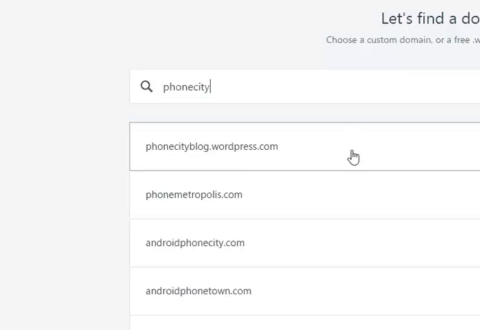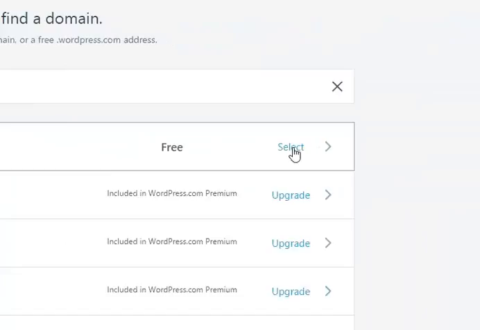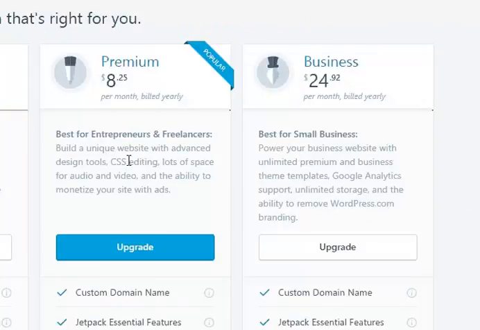Now we have different types of plans. We have the free plan, which gives you a subdomain. So this is a subdomain because it's phonecityblog.wordpress.com. It is not phonecityblog.com. So this is a subdomain. In order to set this up, what you just need to do is click on select, and it will take you to the next page.